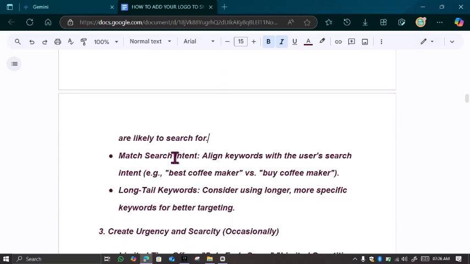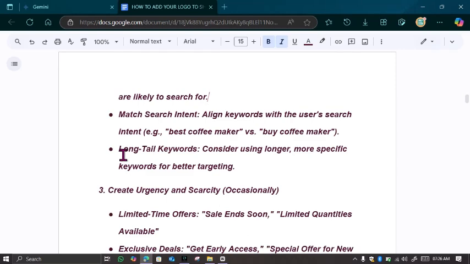Next, match your search intent. What do I mean by this? You need to align the keyword with the user's search intent. For example, best coffee maker versus buy coffee maker. You see? Next, long tail keywords. Consider using longer, more specific keywords for better targeting.